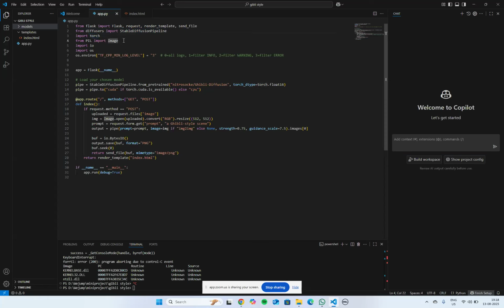And one more, we are importing PIL. It's nothing but Pillow. From Pillow, we are importing Image. In order to maintain whatever image we take, we are utilizing this Image. Import io and os. These are system components. And this os.environ is there, right?